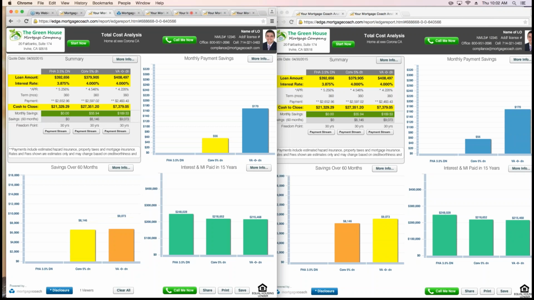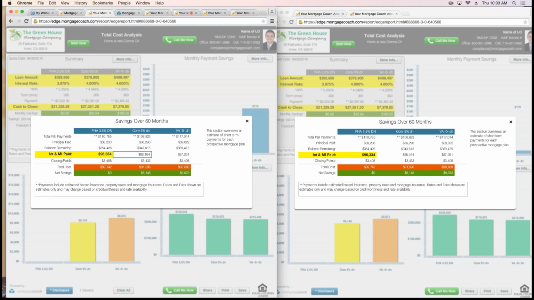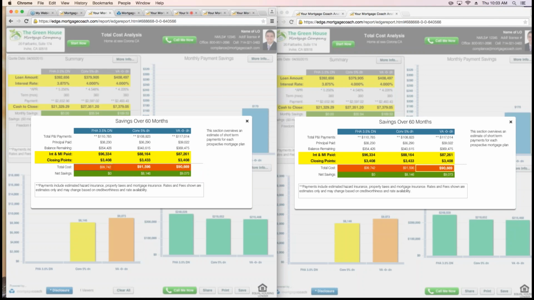You could sit there and talk to them first. What is the savings here? Highest cost, FHA again. More info. So if we click on the more info, what we're talking about is the savings of unrecoverable costs, not monthly payment savings. So with that, you'll have your interest and MI plus your closing costs, and you get a total cost of the loan. Those are the total unrecoverable costs.